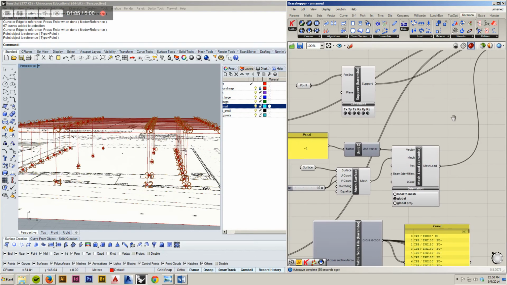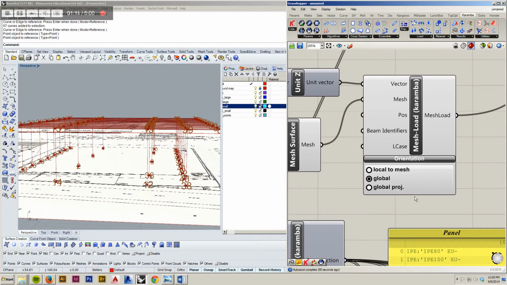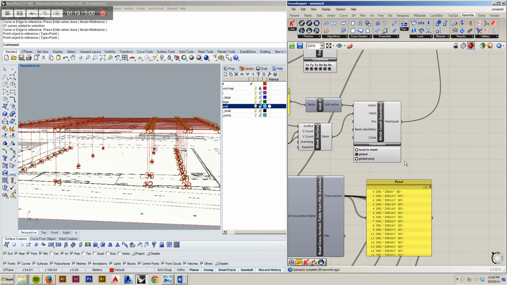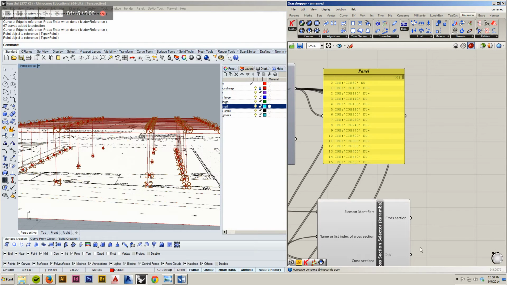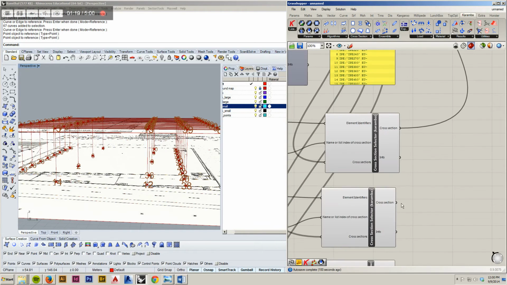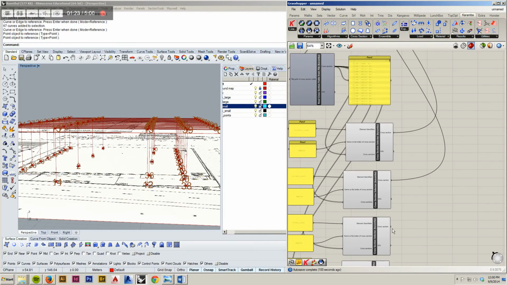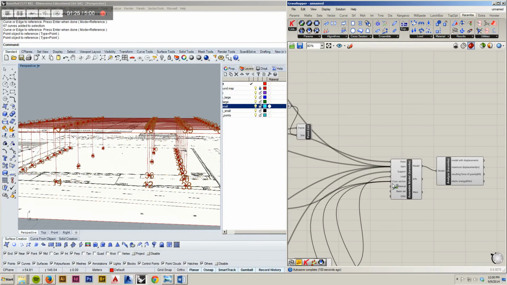One quick thing, you want to make sure the orientation is global and not local to mesh, or it'll end up looking wrong. It just means that the XYZ matches the global XYZ in Rhino. And then finally cross sections, and because there's 4 of them, you got to hold shift when you put in the other 3. And now we can play around with some variability.